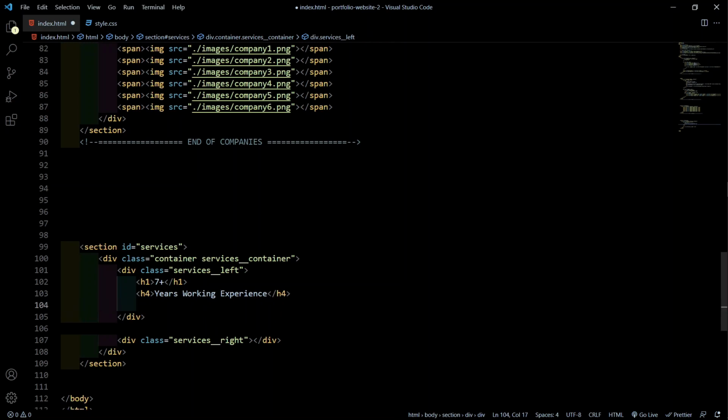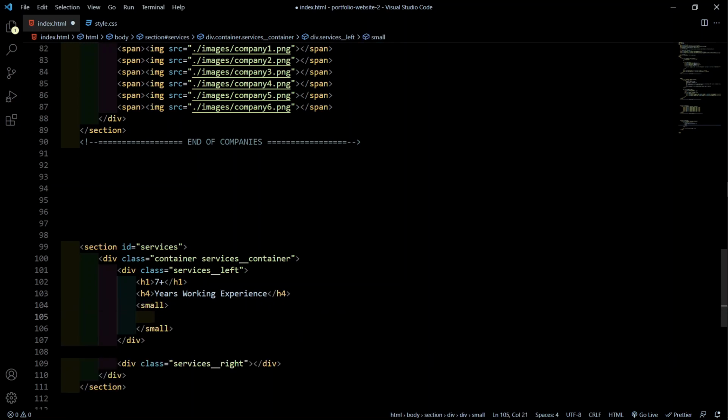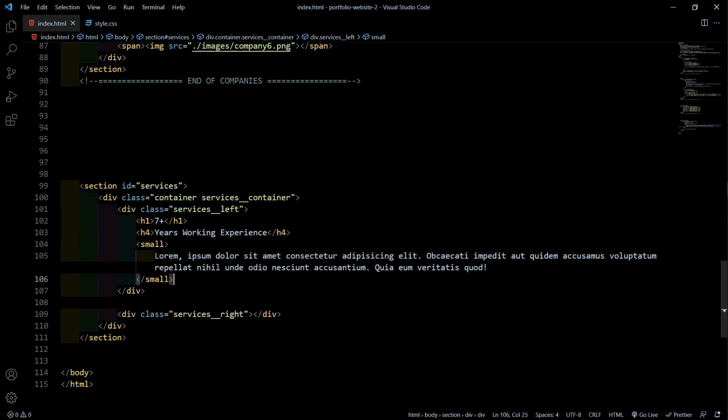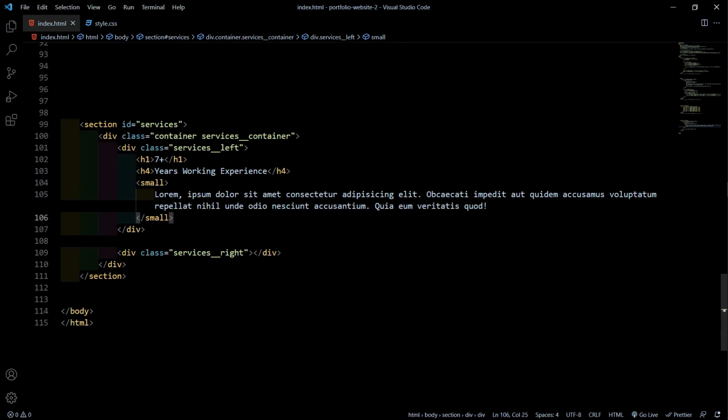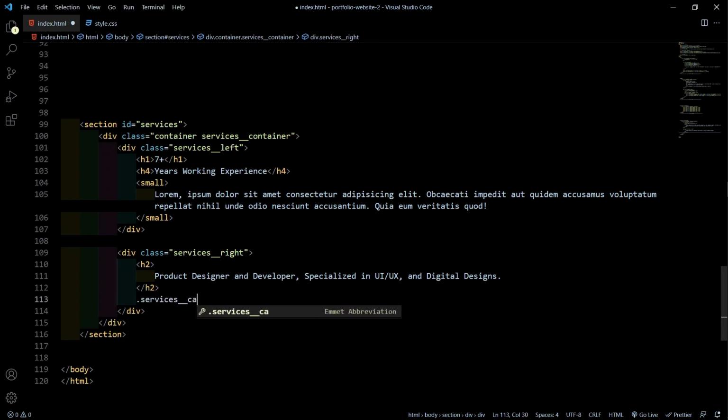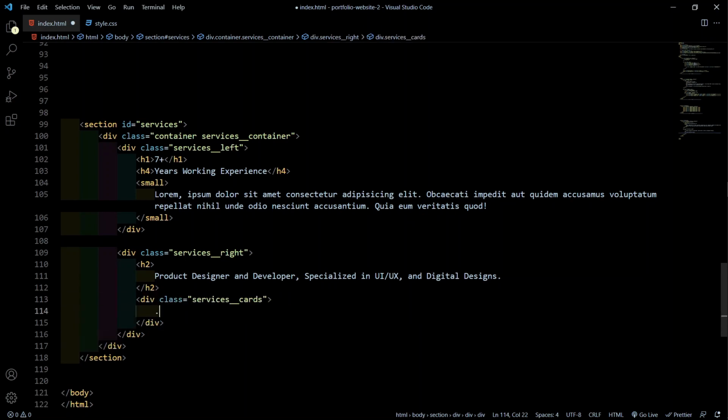And I'm going to have a paragraph here, which is going to be inside a small tag. Let's do lorem 24. Okay, so just some dummy text inside of that. And now let's get to the right side of this services section, and here we are going to have that H2, so that is going to be the content, and we are going to have the cards. Okay, so services cards, and inside we are going to have the individual cards, so that is going to be singular.